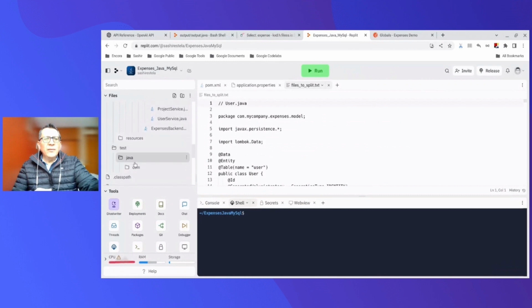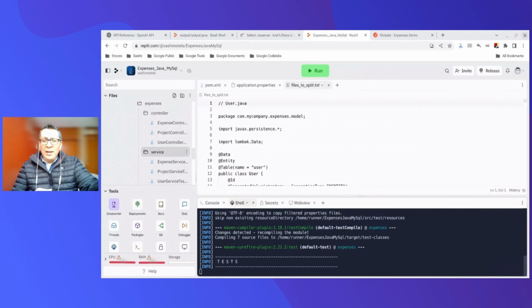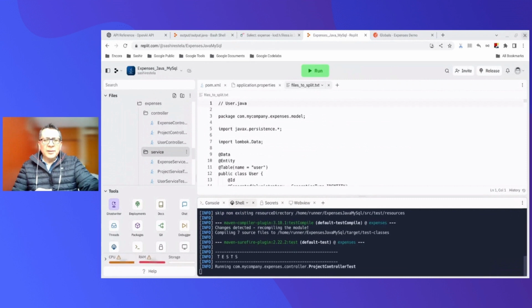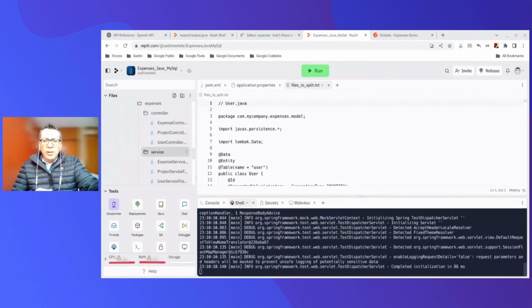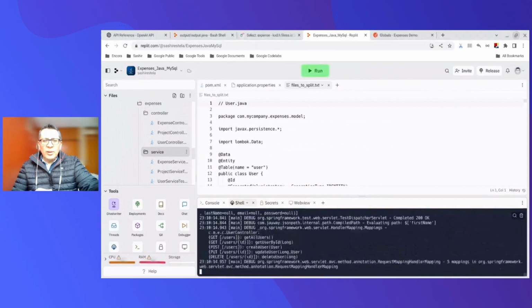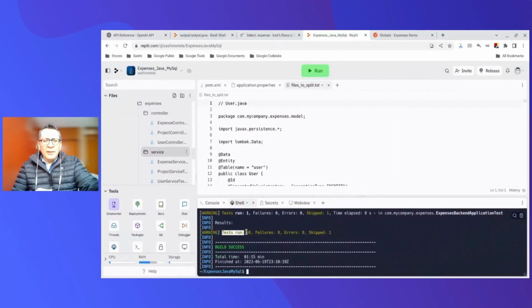Even for the test classes. Okay, now we are exercising every unit test in order to verify that everything is in place. Spring Boot is running the test. All the tests are running. You can see finally test run 40 executed successfully.